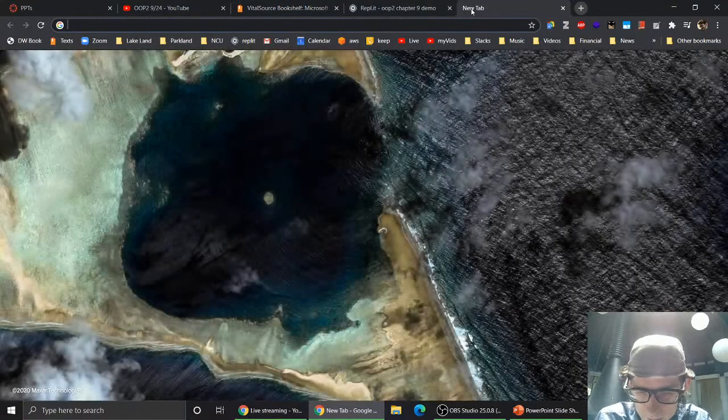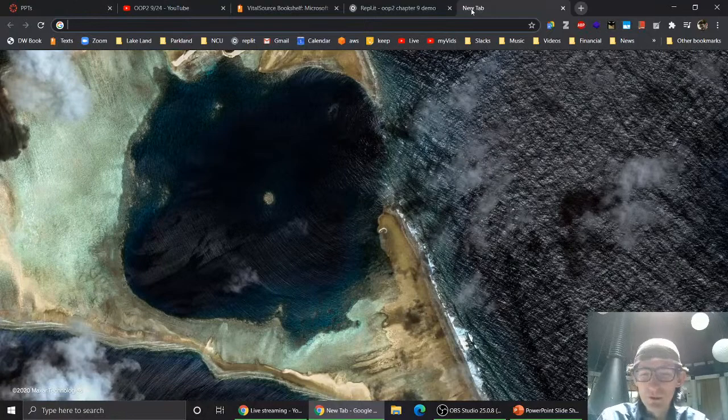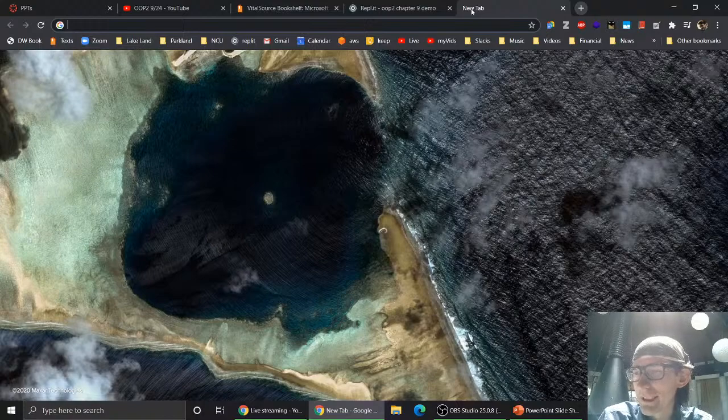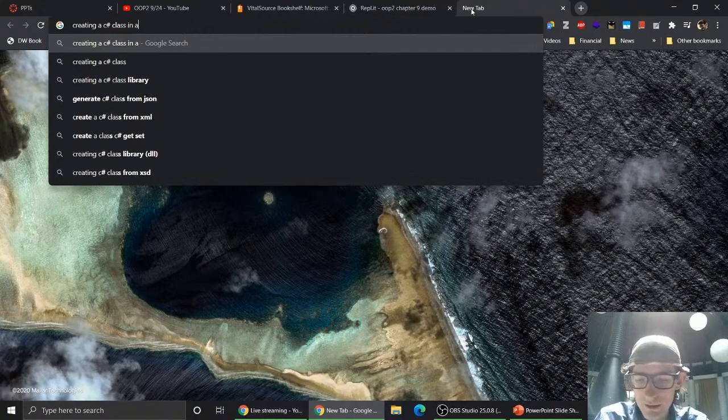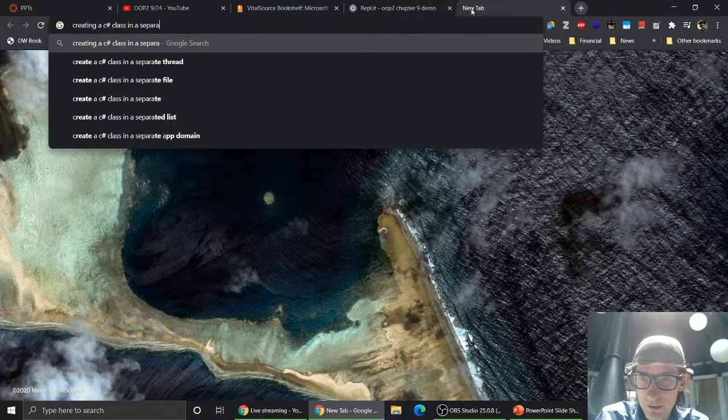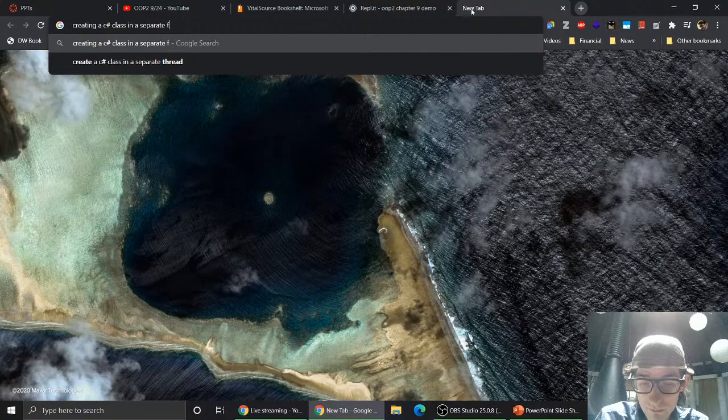Let's see. This is one of those things you do at the beginning without thinking about it. It's just a setup step, so it's hard to remember the syntax. So, creating a C# class in a separate file.